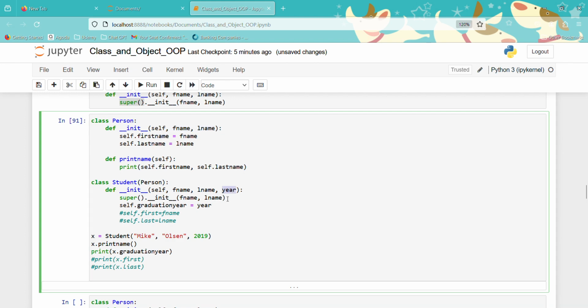And then if you want to add new behavior specific to the student class object, let's say person has only two fields, first name and last name, but this student class has an additional field which is year. If you want to assign the value of the year in the init function of the student class, you just have to add this line here.